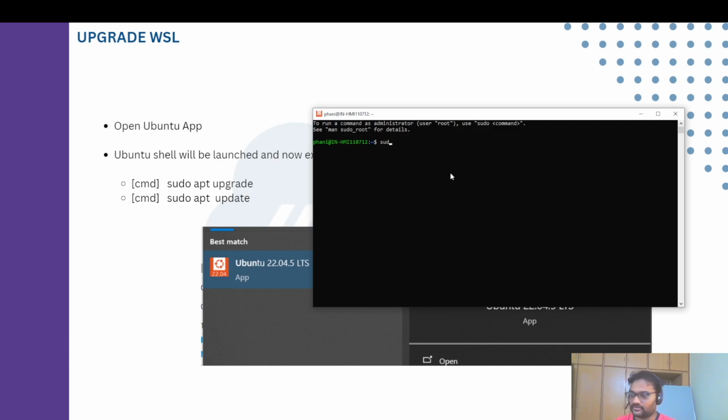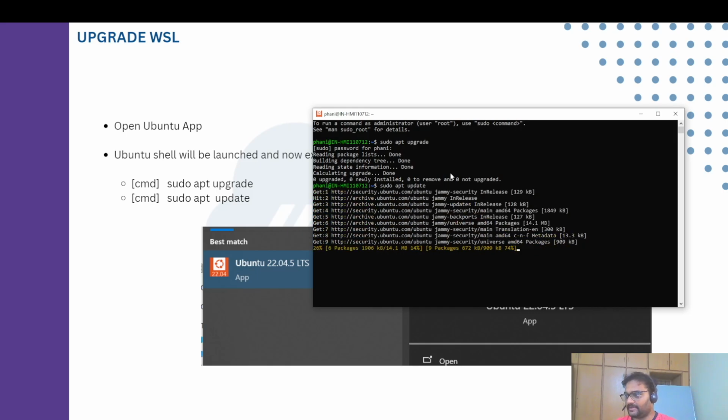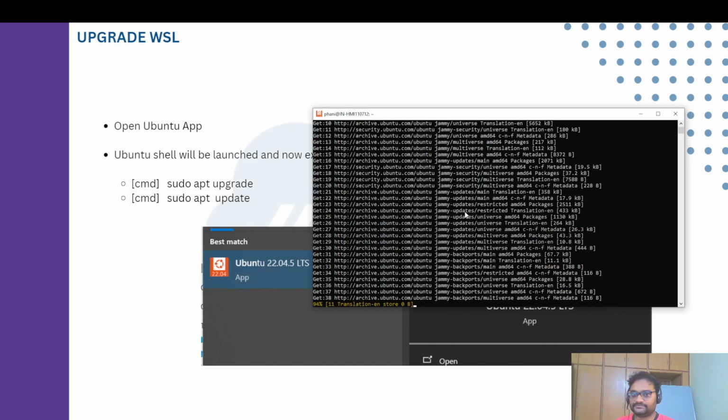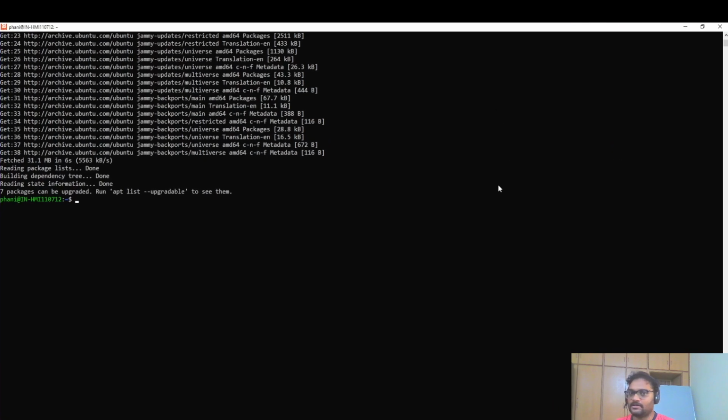Before going further, we need to upgrade the system first. So sudo apt upgrade. You need to give whatever password you have set earlier, and then sudo apt update. So all the packages are updating now. Once the packages are updated, it says 7 packages are updated. So now your Ubuntu system is ready, and we'll go to the next step now.